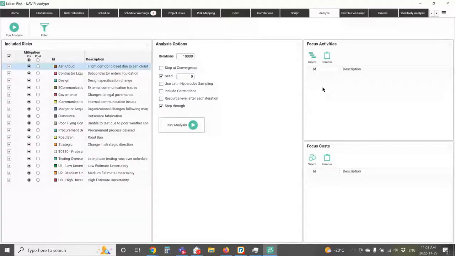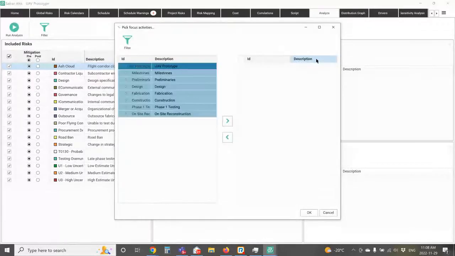The other things that I can do is define focus activities and focus costs. Now, why would I want to do that? Well, a lot of times when you're doing risk analysis, there's a bunch of cost and/or schedule items that you don't really care about in the analysis. For example, in the schedule, I don't really care about demobilization activities and site cleanup activities and all that kind of stuff. What I care about is, when is this thing going to be turned over? Like, when is that transfer of care, custody, and control date going to be?